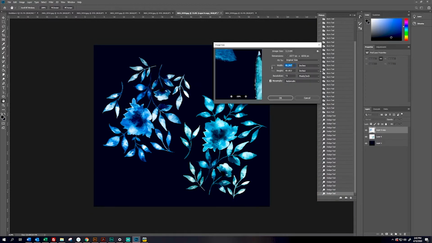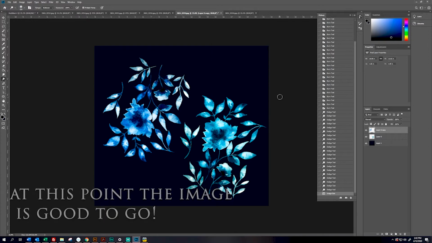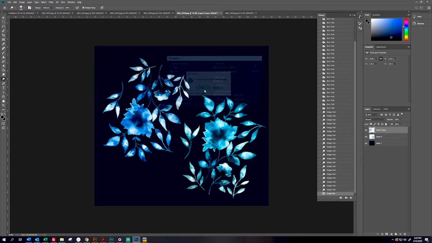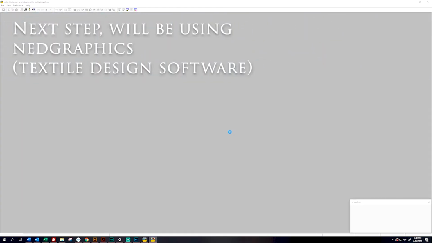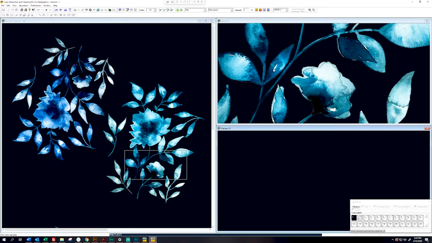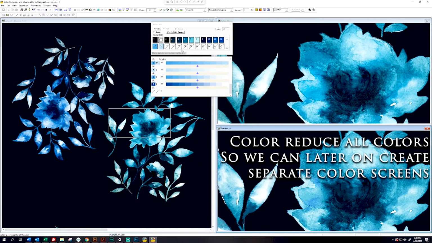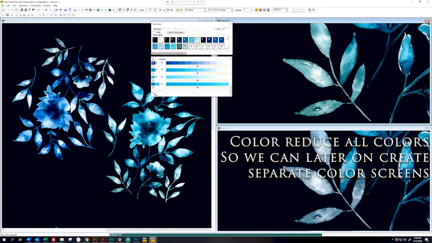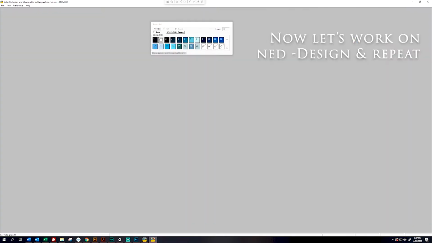And your image is good to go as a digital image, and you can use it for different things, or you can just print it out, use other programs that you like. In my case, I will be using NedGraphics for the next step. This is NedGraphics. NedGraphics, it's a software for textile designers that has all the tools to put a print into a seamless repeat, to clean it, to create different colorways, and basically to create the print ready for production.